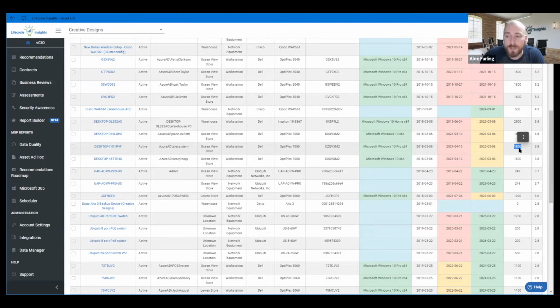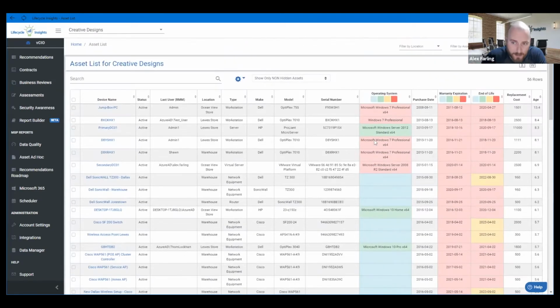So what we're doing is auto pushing anything that makes it to the asset list into the budget so that vCIOs and account managers never have to spend time building spreadsheets for their account management duties to present a reasonable budget to their customer. While we're on the asset list, I'd like to go over a couple of other features that we have here.